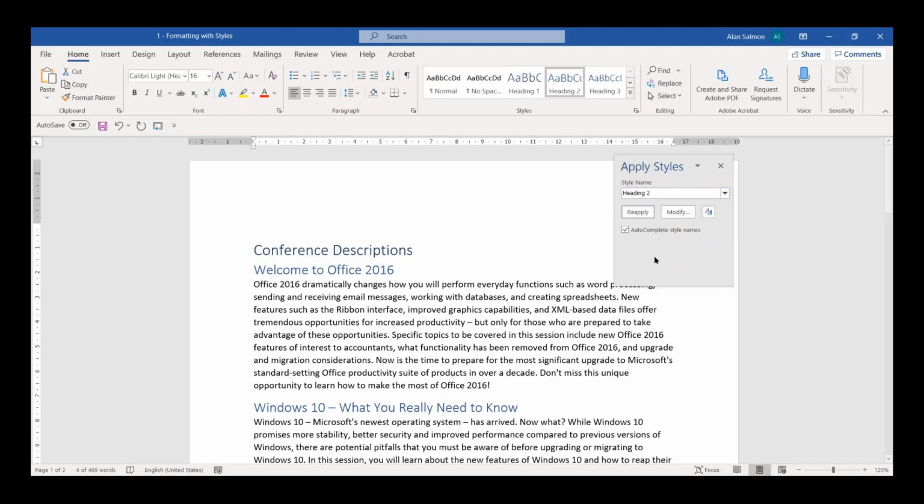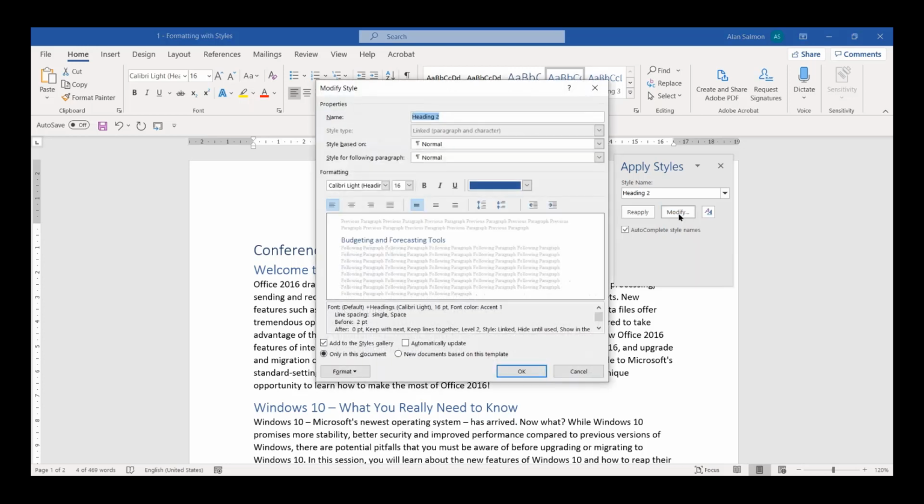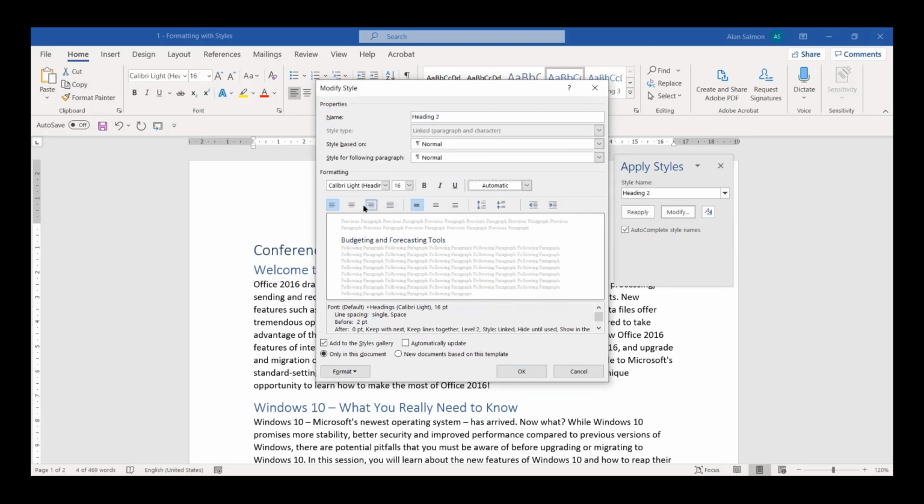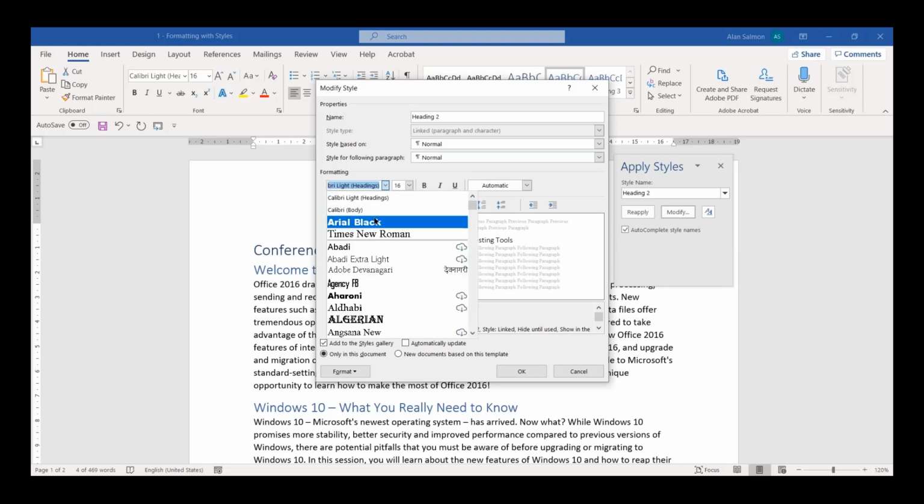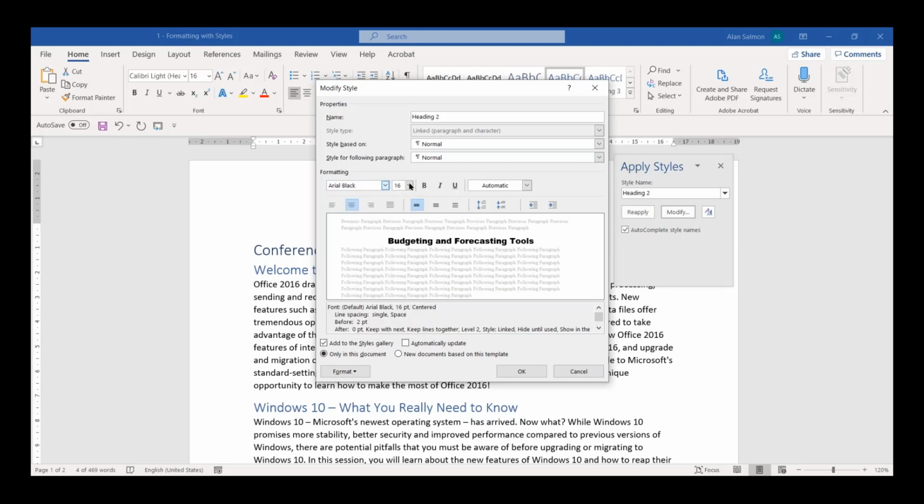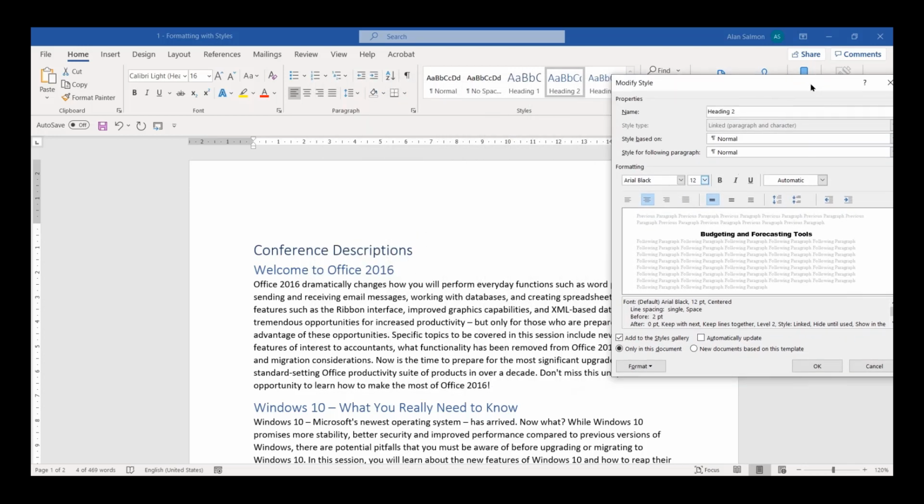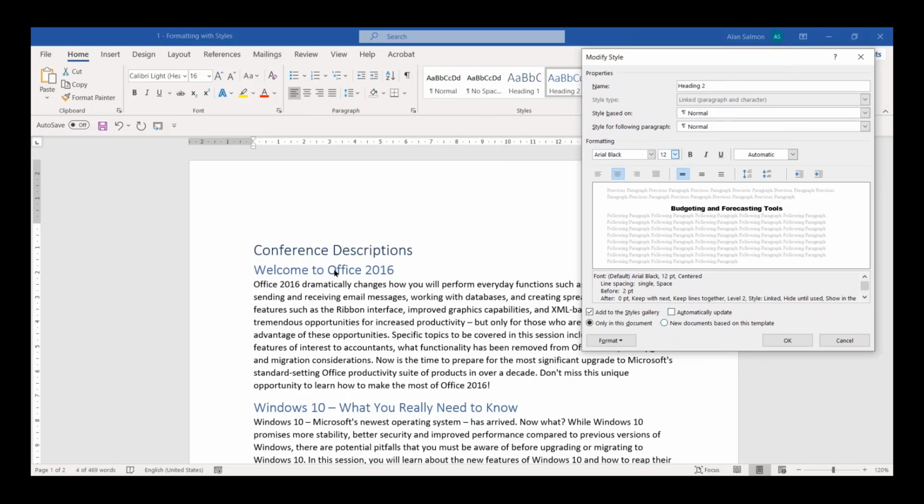So the style name is, of course, Heading 2, but I'm going to modify it. And in this window, I'm going to change blue to black. I'm going to center it. I'm going to change the typeface to Arial Black, and we'll bring it down to 12. When I click on OK, I want you to focus right there and right there.